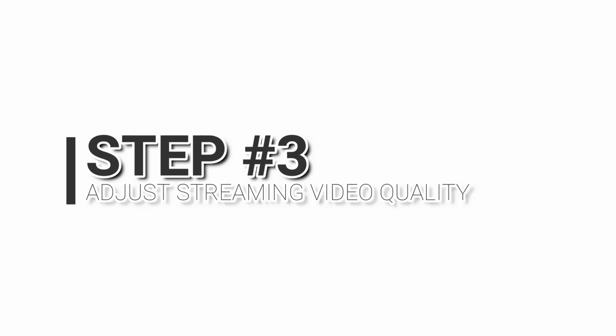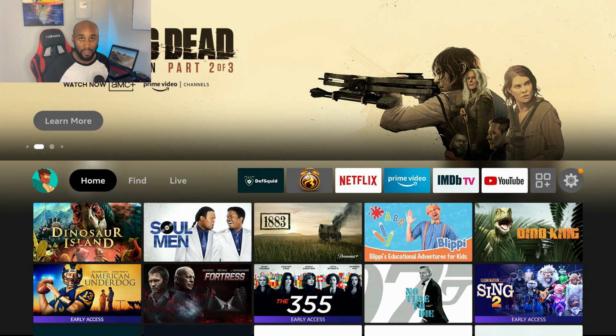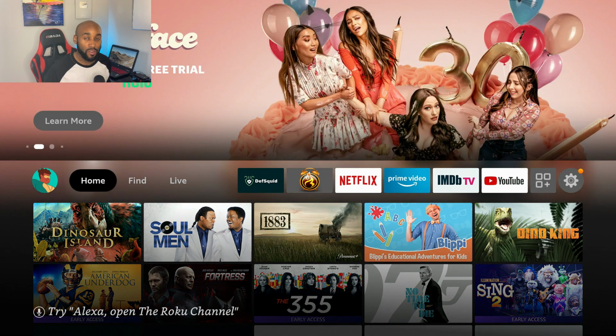Number three is going to be reduce the video quality on your Amazon Fire Stick. It's pretty straightforward. For the Amazon Fire Stick itself, they do have a feature where you can adjust the quality from 4K to 1080p down to 720p. Let me show you how to do that.